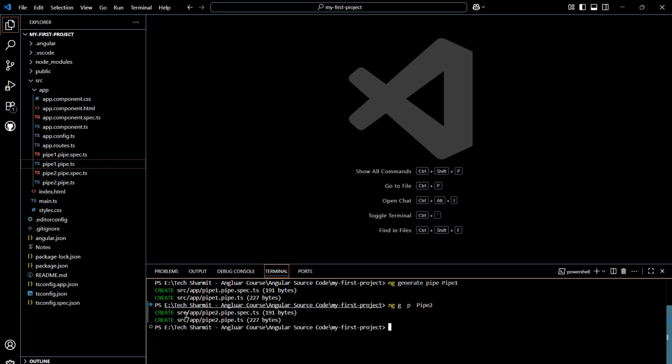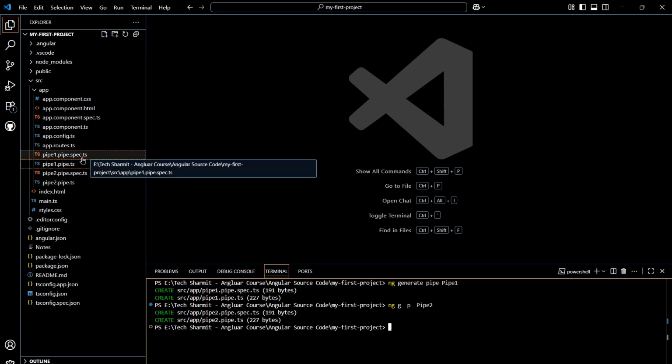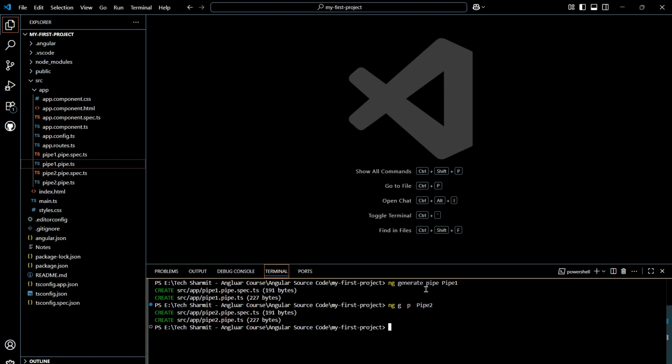Okay, so you can see here we have created two files. First one is pipe.spec.ts and the second one is pipe2.pipe.ts. So we have got these two files. One is pipe1.pipe, which we created with the longer command, that is ng generate pipe1, and the second one we created with the shortcut command, which is ng g p pipe2. So this is the entire process that we can use.